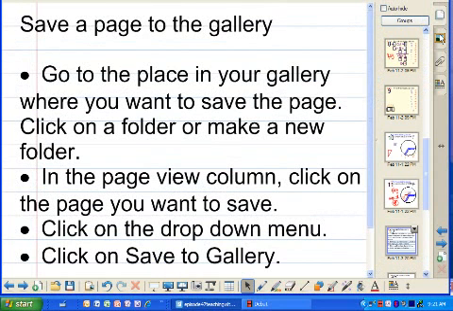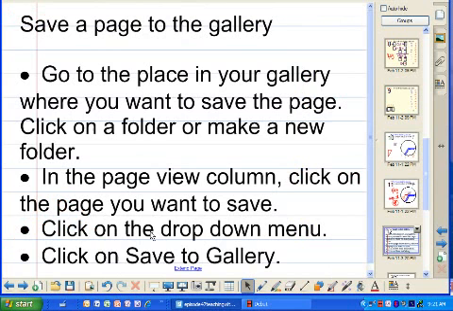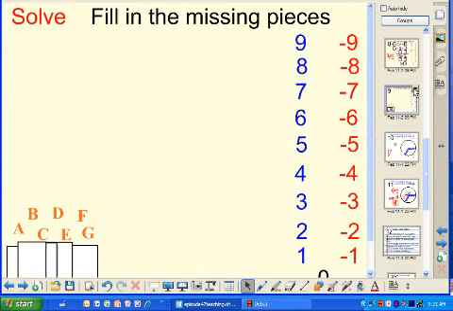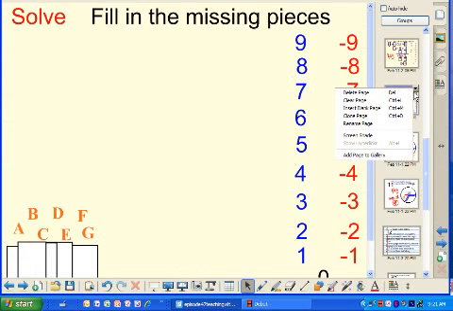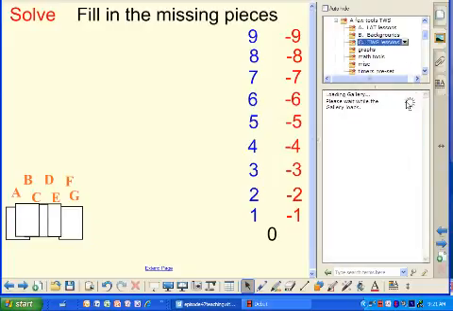So we went to that, and now in the page view column, here's the page view. Click on the page you want to save. So we want to go to this, fill in the piece of structure. That's our template. Now, unfortunately, I got to go back. Then click on the drop-down menu, and then click on Save to Gallery. The drop-down menu is right there. See it? Add page to gallery. And it adds it right there, and boom, goes in.